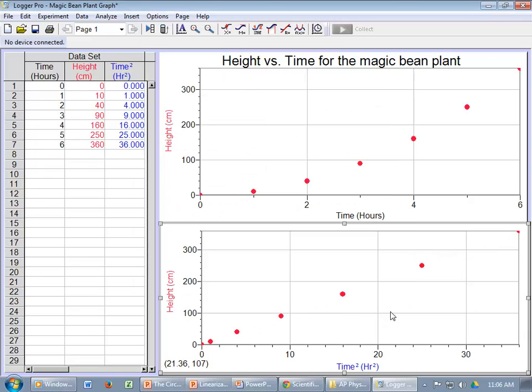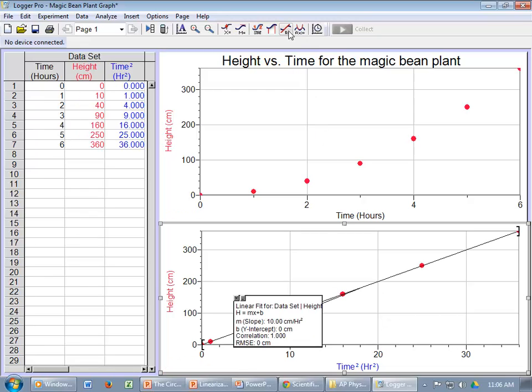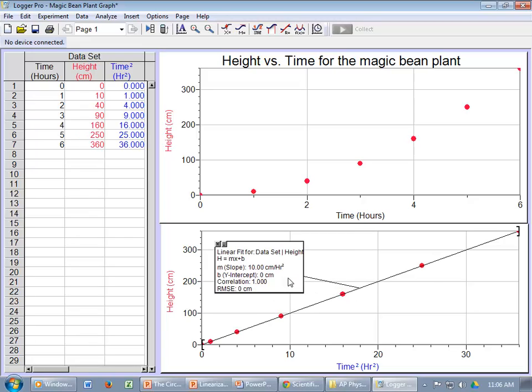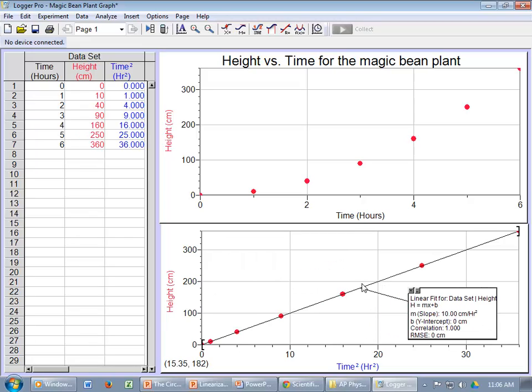So now that I have a linear graph, I click once on this graph to open it, and then choose my linear fit. And I can move the box just so I can see things. And there's my data. You'll notice that these are magic beans, right? It's completely perfectly linear now. And it has a y-intercept of exactly 0. That's magical. And a slope of 10 centimeters per hour squared.